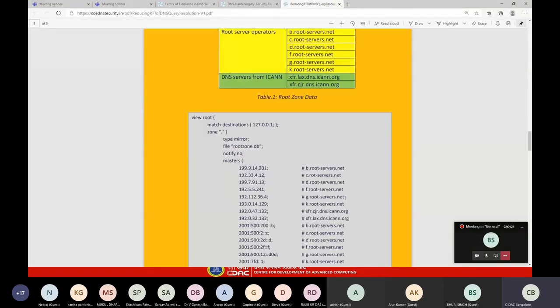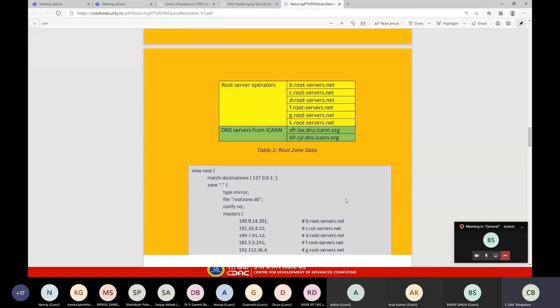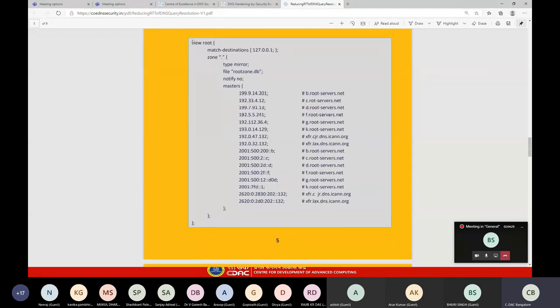RFC 8806. So in order to configure RFC 8806, we need to have the view statement in that, and we need to have the destination. Of course, it's a loopback, so we are giving the destination, and type mirror has to be specified because we are mirroring the database. Once we give this configuration and run our server, we can see that root zone.db gets created on our server. This root zone.db is the complete root instances database, which will be downloaded onto our machine.